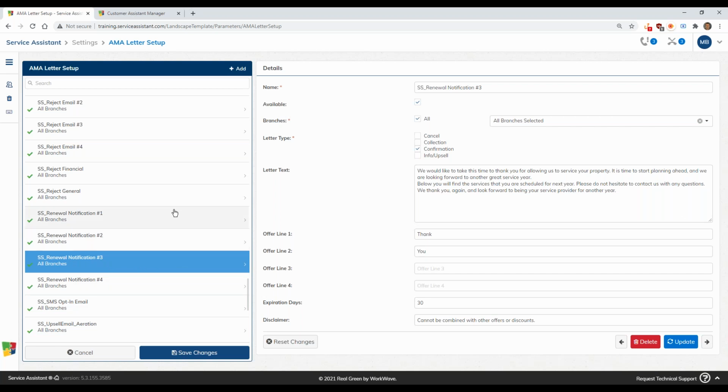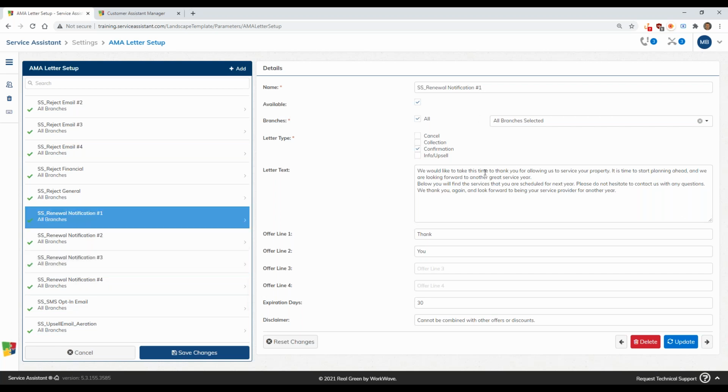All right, so yeah, so we have the renewal notifications. We'll want to just make sure that we have that letter text set up. And then the offer line 1, 2, 3, and 4. These are going to be used specifically for the prepay emails through AMA. There's an option to make this the subject line of that prepay email.